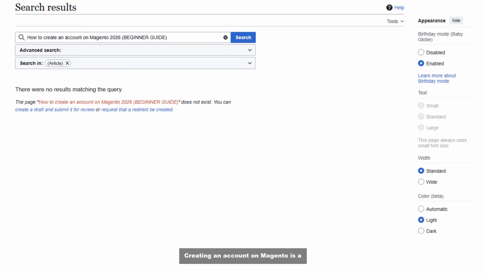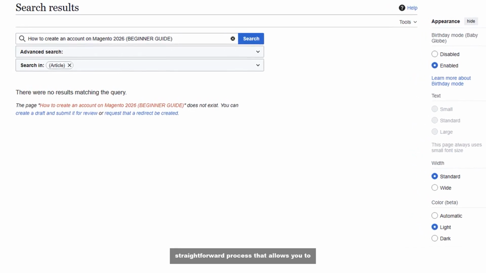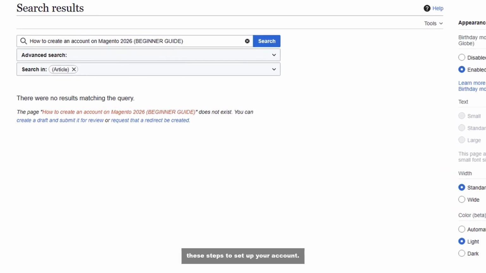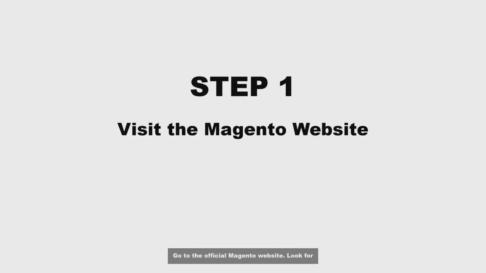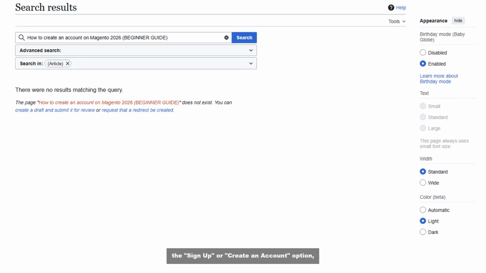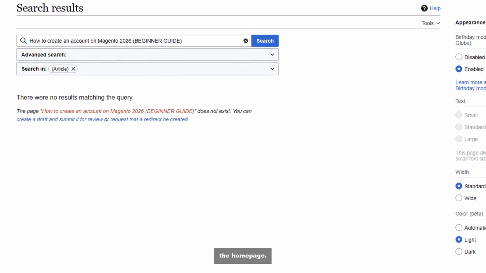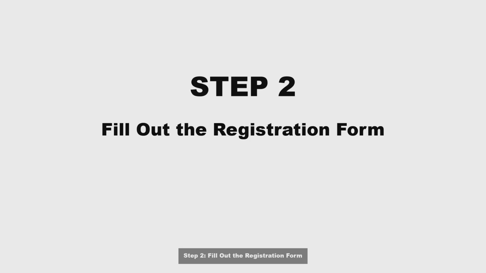Creating an account on Magento is a straightforward process that allows you to manage your online store effectively. Follow these steps to set up your account. Step 1. Visit the Magento website. Go to the official Magento website. Look for the Sign Up or Create an Account option, usually located at the top right corner of the homepage. Step 2. Fill out the registration form.